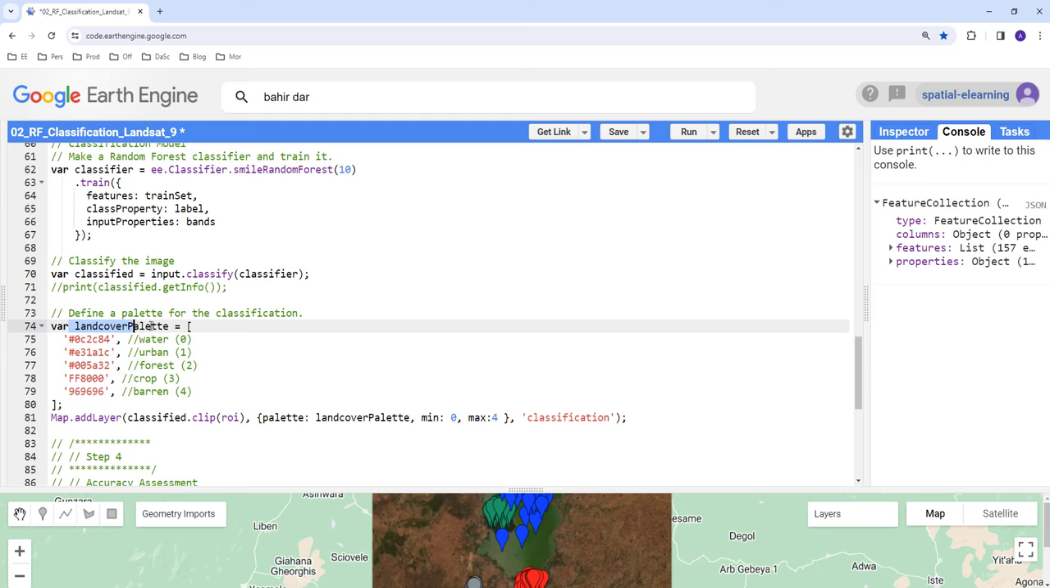Okay. The next step is actually to visualize our land cover classification. So let's create a land cover palette here for each of the classes. For example, water, urban, forest, crop. We're gonna give different colors here. This is our list, stores the visualization. So we have a classified image here, the land cover classification.